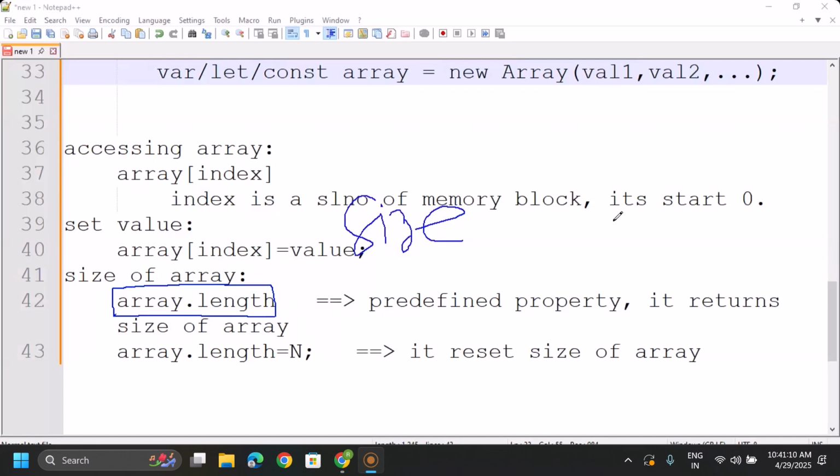Whether a value is stored or not, I don't care. The memory block is constructed, and I'm counting that. How many chairs are available, that count I need. How many students are available, I don't want. Maybe some chairs are more than the students, some extra chairs also available. So length returns the number of chairs, not the number of students.